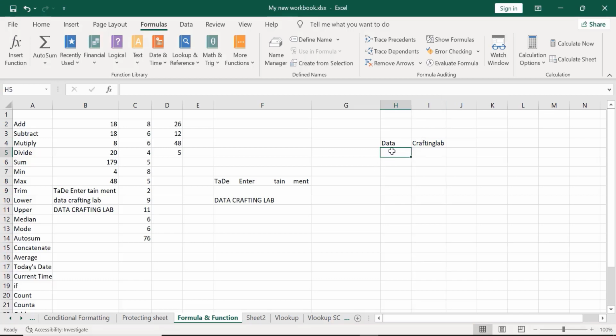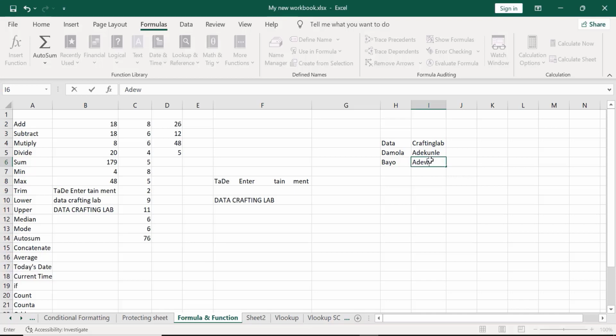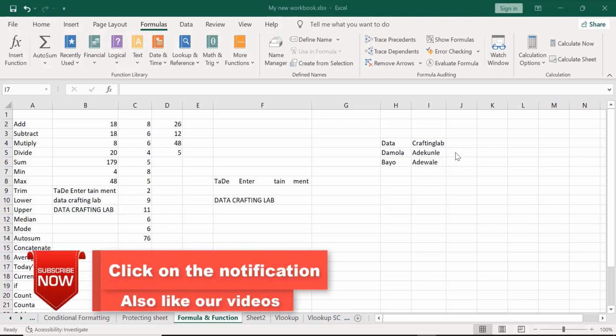Let me increase the cell length. Here I have Damola. Here I have Adekunle. Here I have Bayo. Let me put Adewale here. Now click on enter. Now I want to apply the concatenate. You can see all this data, data, crafting lab, Damola, Adekunle, Bayo, Adewale, they are all in different columns. I want to join them together to be in one column.